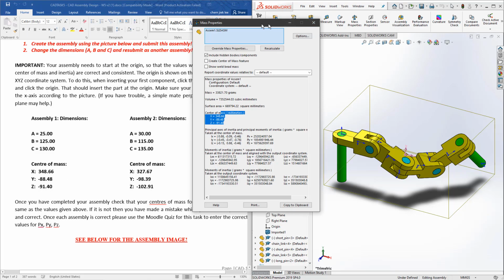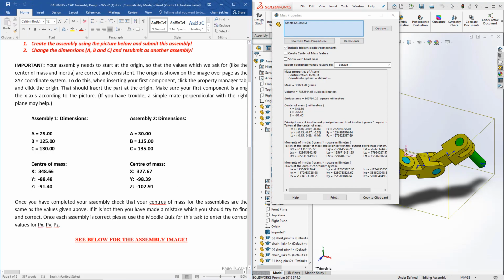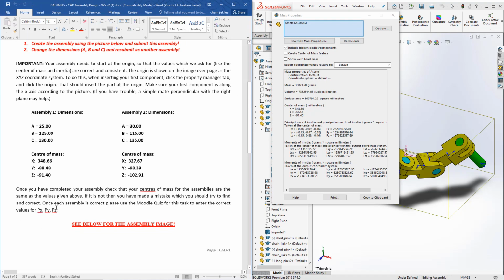Okay, so if you look at the question, it says once you have completed your assembly, check the center of mass for the assemblies. Same as above, done. Okay, if it's not, then you have made a mistake and you should try finding the correct one. Once each assembly is correct, use the Moodle quiz. Okay, you need to go to Moodle.